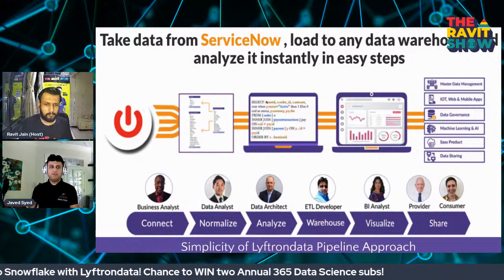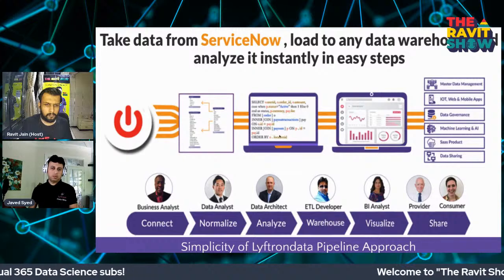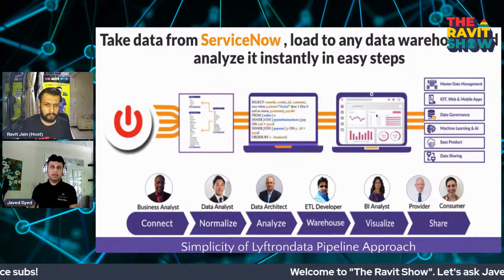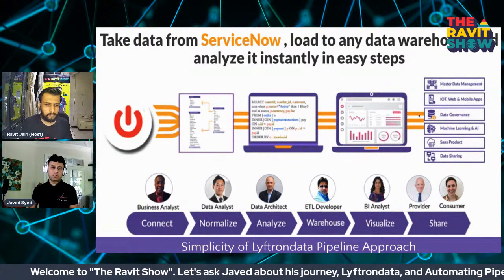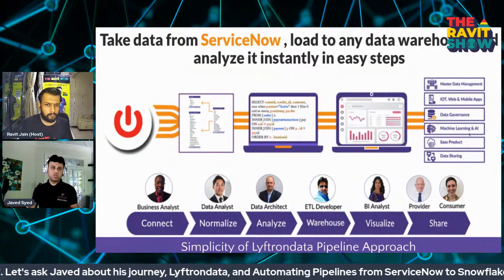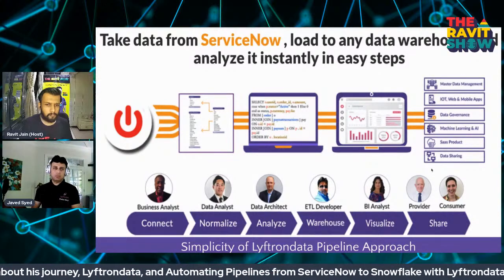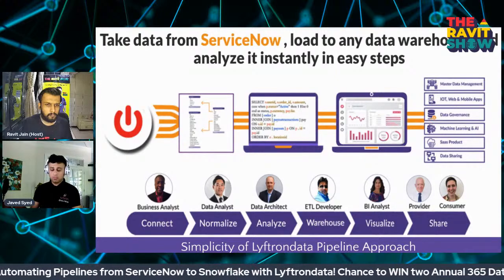Then we give you a mechanism to directly fire select queries against those APIs or those different dialects. And then you can directly connect your BI platform to Lyftron Data to analyze the data. And then you can push it to your downstream application, wherever you would like to land it, if you want to do MDM solution, data governance, machine learning. Those are just a few use cases, but many different use cases can be solved with this.